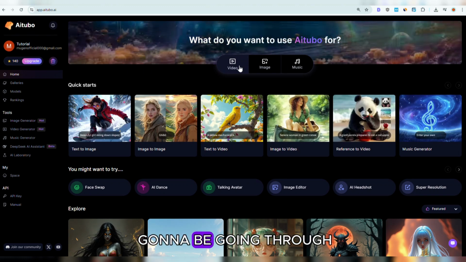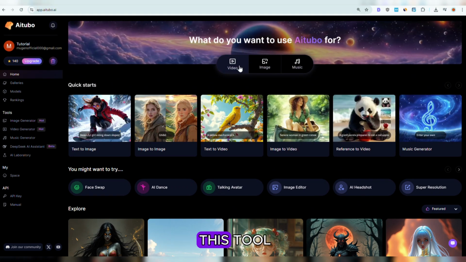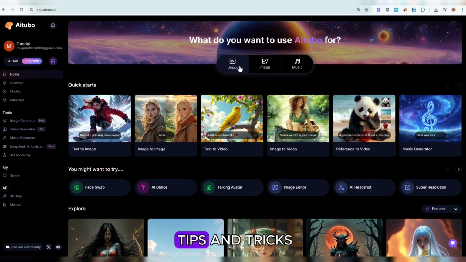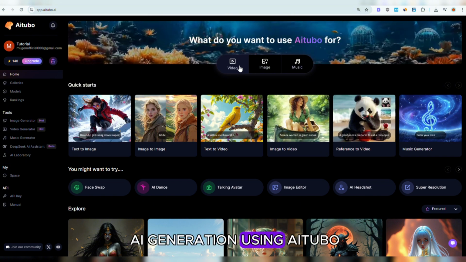In today's video, we're going to be going through AItubo. I'm going to be showing you how to use this tool, and I'm going to give you tips and tricks on how to advance your AI generation using AItubo.